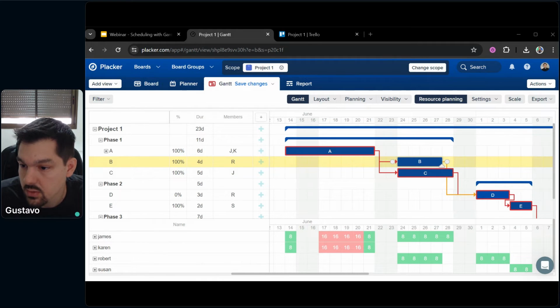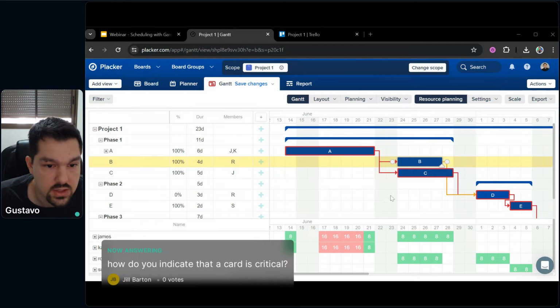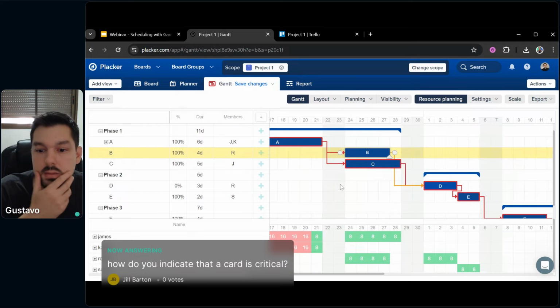Okay, that's the concept of a critical path. And we have an interesting question here from Jill. How do you indicate that a card is critical? This is done automatically by Placker.